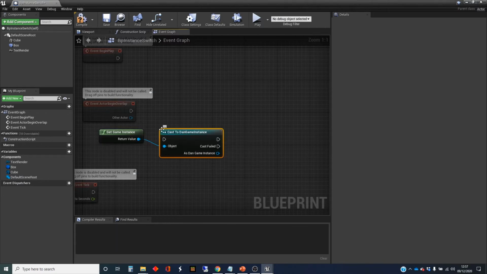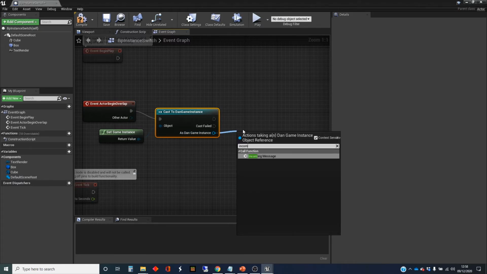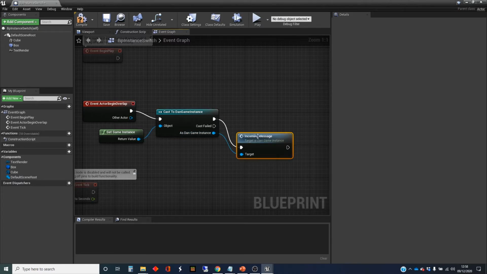So we cast it to the down game instance, which means it will attempt to turn it into that particular thing, or to see it as that particular thing. And if it fails, then execution comes out this way, but it will succeed. I know because we have plugged in the down game instance. So as the down game instance, we should be able to call the incoming message. And there it is, it appears.